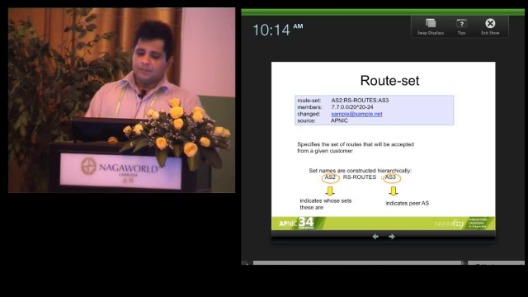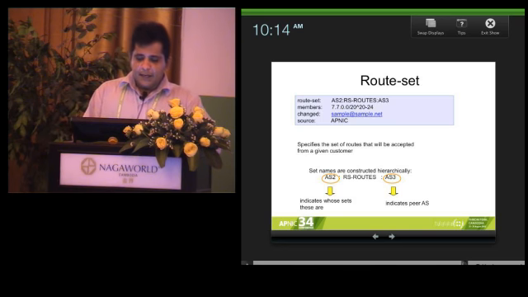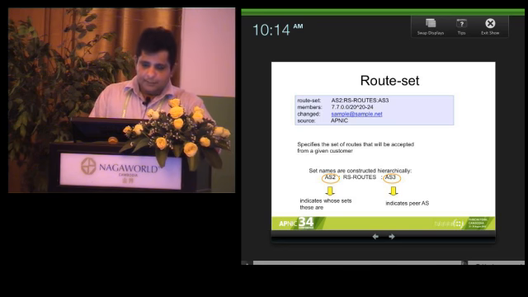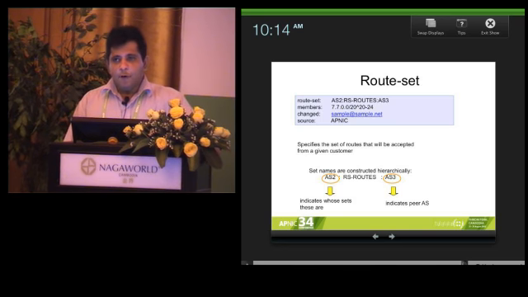How do you use that? So you have route sets. You create a route set. So you can see that in this case, you have created a route set. And who are the members going to be? The members are the prefixes that you want to get. Right? In this case, that's /20 and in between /20 to /24, those prefixes. Right? So that specifies all the routes that will be accepted from that given customer. Okay?